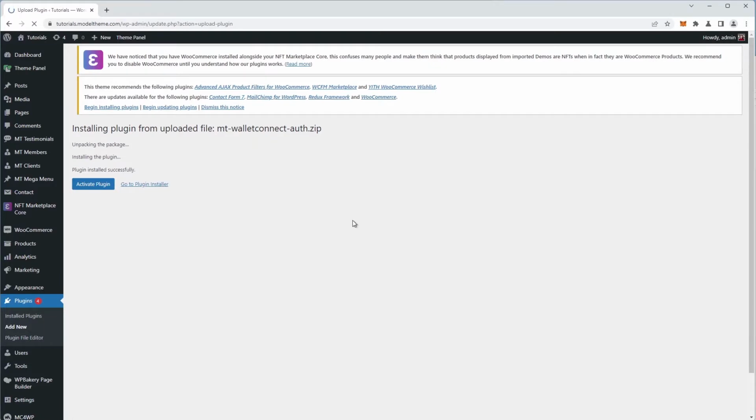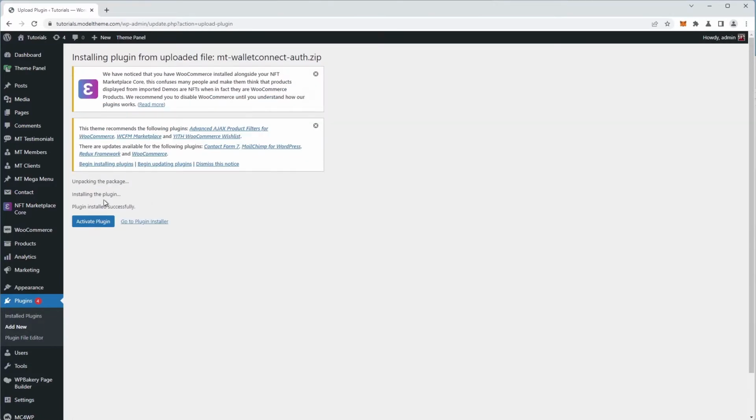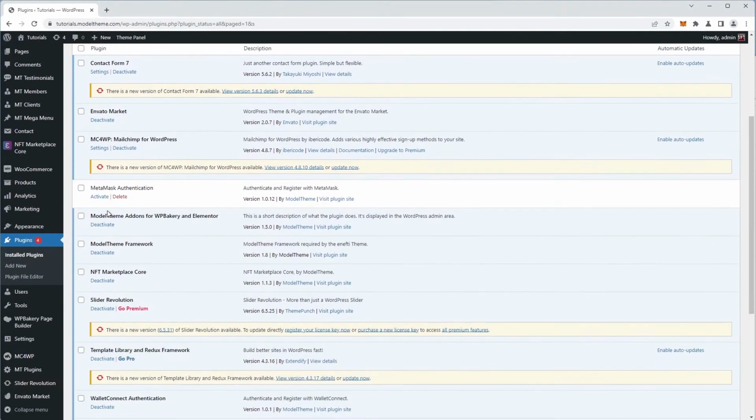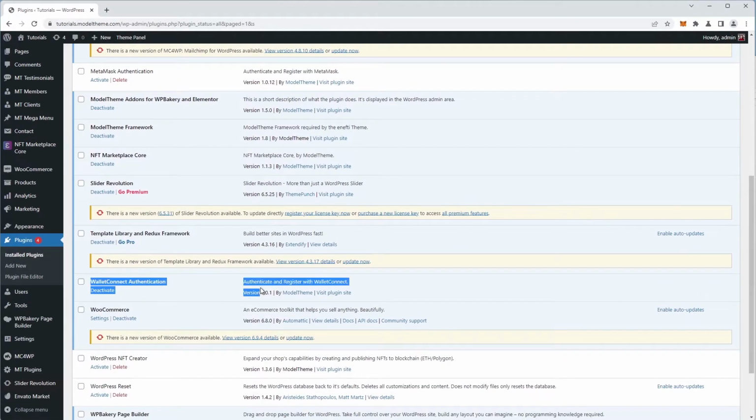Once the plugin installed successfully prompt appears, we click on the Activate Plugin button. After we do this, we scroll down the list of plugins and verify that the plugin is active. Having confirmed this, we scroll down to the Empty Plugins tab in the left sidebar and click on the WalletConnect authentication.